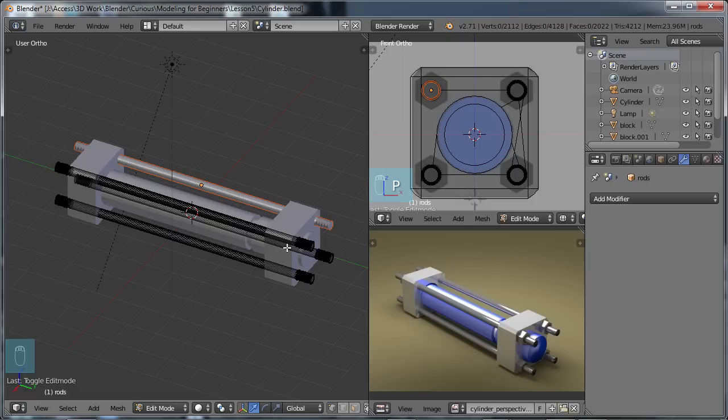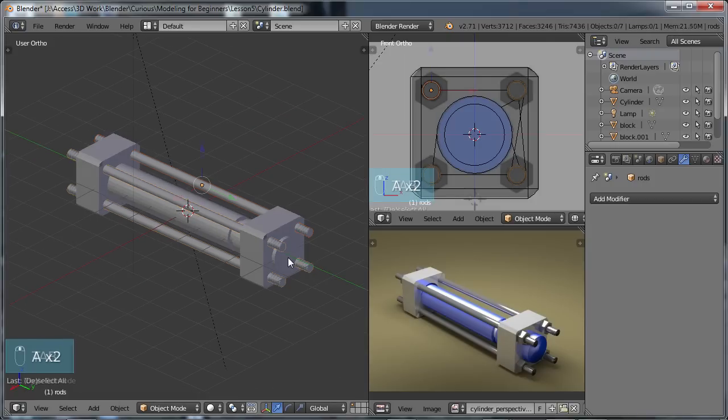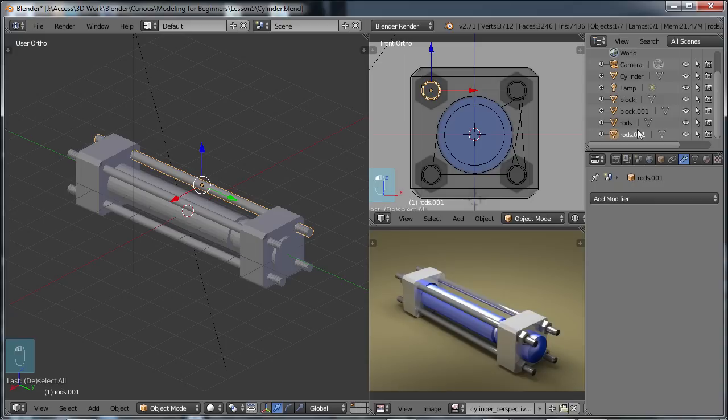So if I tab back into object mode and try to choose it, it's just going to choose that part. And if I choose the remaining parts, you can see the three parts are still grouped together as one part. Now when you break a part out like that, if we look at our outliner, you can see that it's just going to name it the .001 after the name.